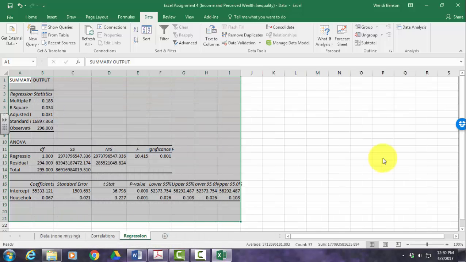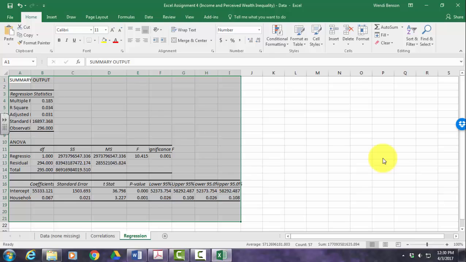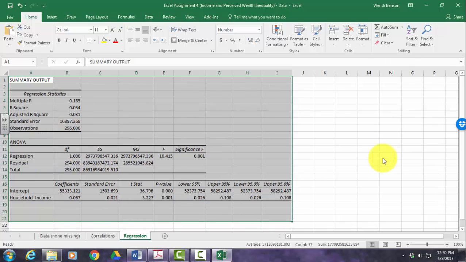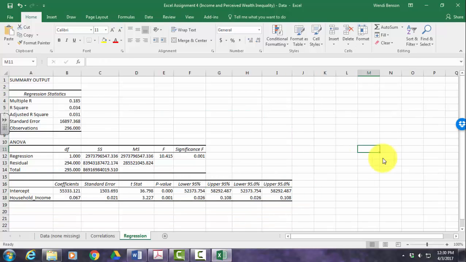You also want to make sure that you're able to see everything here. Some of this stuff is cut off. So go up to the Home tab, go to Format, AutoFit Column Width, and we're golden. Let me show you a couple things in here before we figure out what the regression equation is and then make some predictions with that.